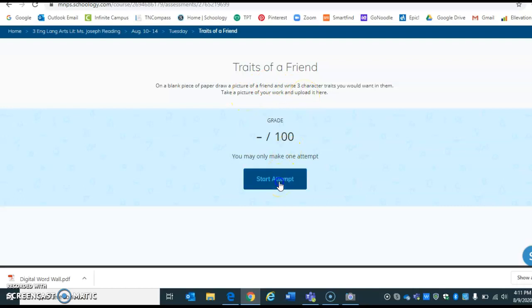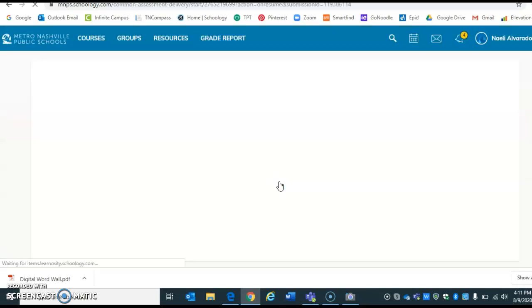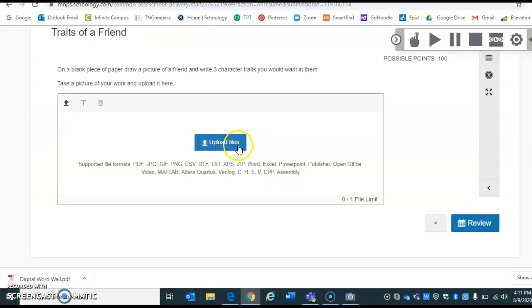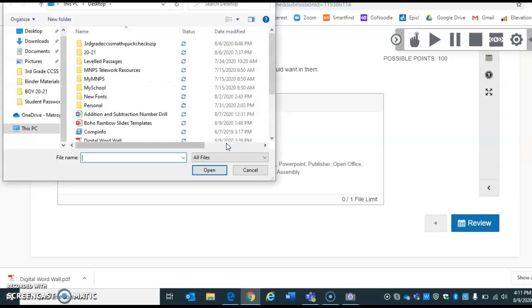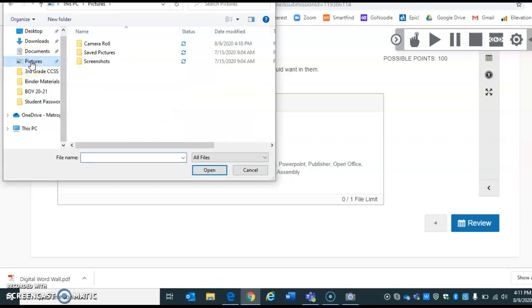So I'm going to push start attempt. And then I'm going to push upload file. I need to go back and find where I put that picture at. So it's always going to be under pictures. Click that, and it's going to be in your camera roll. So click your camera roll.